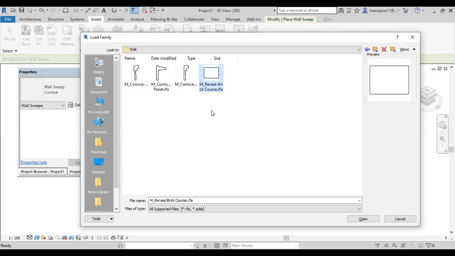We can't edit the depth and width, but we can edit the length only. That is why we have to create a new profile. Okay, then I select this profile. We will check with that. After that, we go for creating a new profile. I select this one, then open.